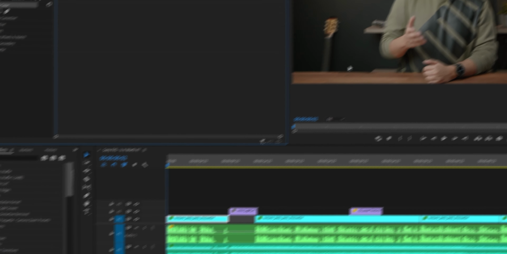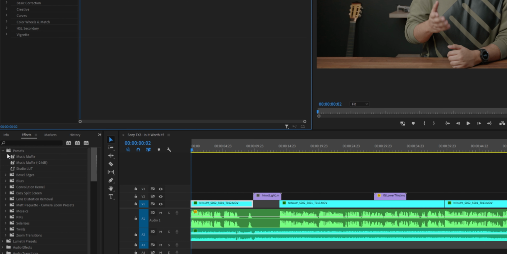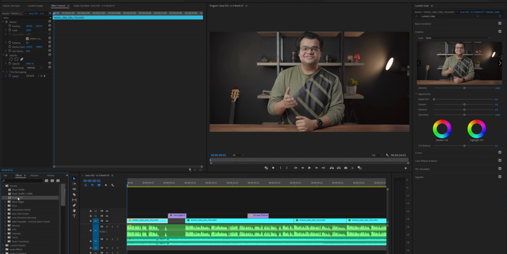After you've done that, you're going to go down to the effects panel and then you're going to see a bin at the very top that says presets. That's where all your presets are going to save, and you can see mine here, Studio LUT. So now every time I want that look, I basically just drag and drop that preset onto my clip and that's it, I'm done. So now moving on to how to export the .cube file.